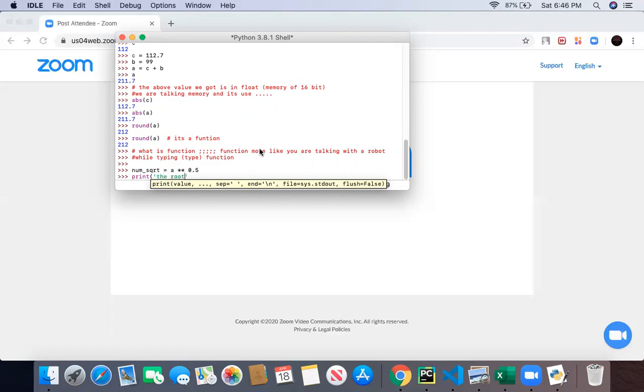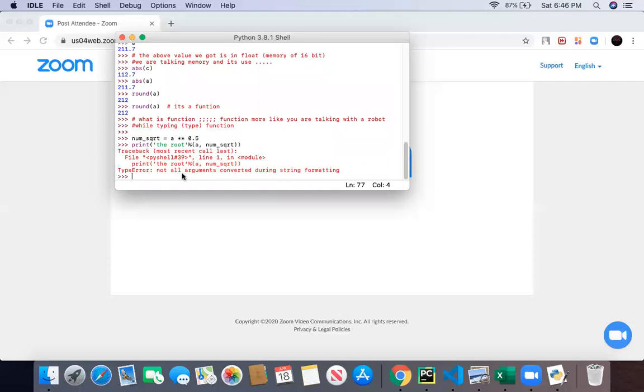So how does the square root look? I'm going to add a comma, a, the above function is 212, and num_sqrt, the square root. So I'm going to close it, and the other bracket as well. So this bracket goes here, and not all the arguments are converted during the string formatting. So here it contains some kind of string as well. So a may contain strings, so we need to correct it by adding the string into it.